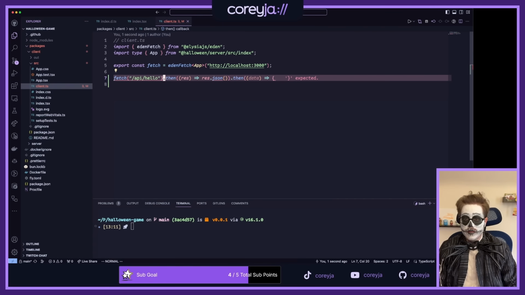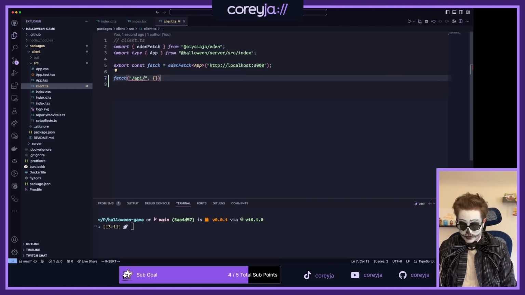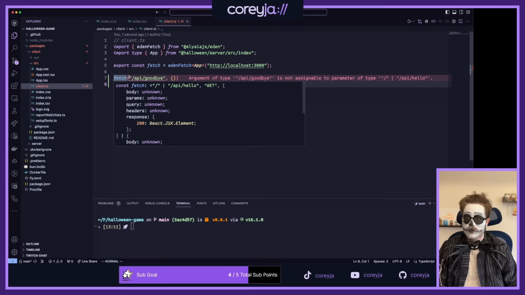I don't need the then, it returns a promise. And so we have our API hello endpoint and everything type checks, but if we change this to goodbye or something, right, just anything else, you can see that /api/goodbye is not assignable to parameter of type. So it knows what routes exist and what the types are. And even better than that, it also knows the return values.